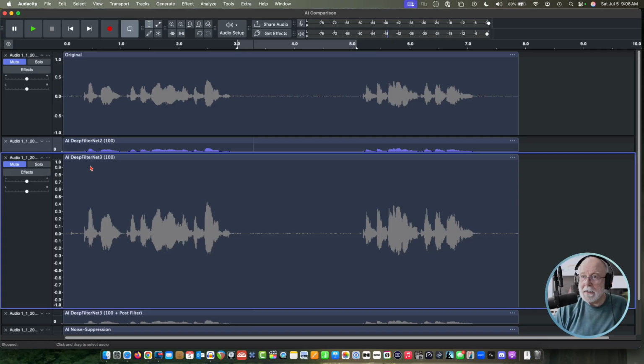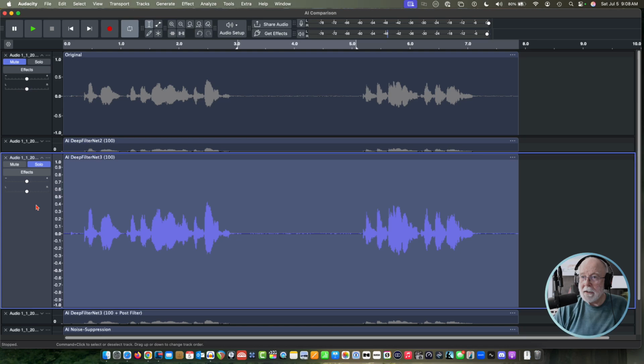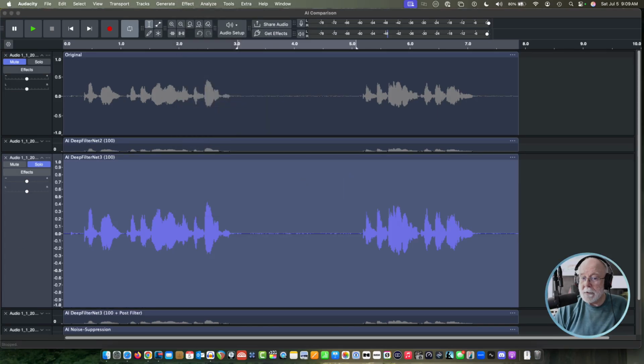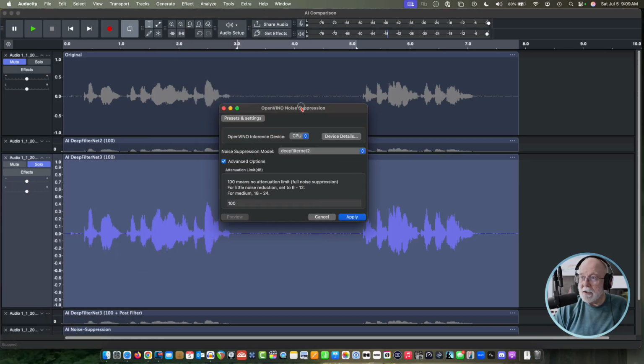And this time, let's put the DeepFilterNet3 on this track. I'm going to solo it. I'm going to select the entire track. And let's come back down here to OpenVino AI Effects. And this time we're going to put DeepFilterNet3 on it. Again, I put it on the wrong screen. Let me bring it over here. DeepFilterNet3 is what we want. We're going to leave it at 100 just to compare.